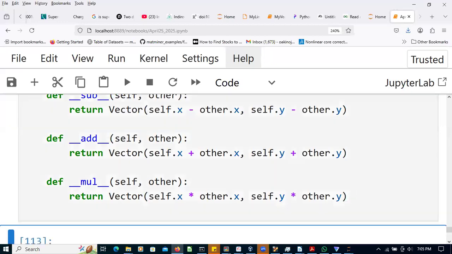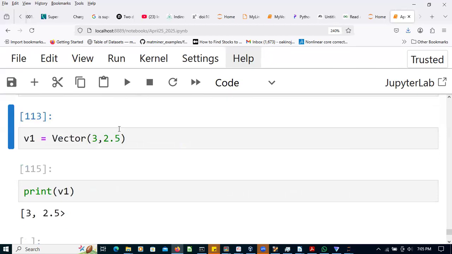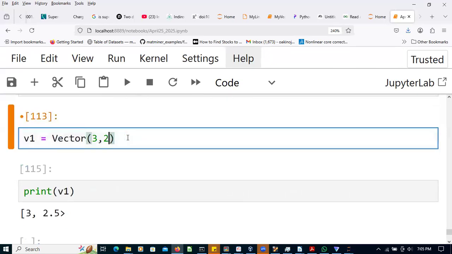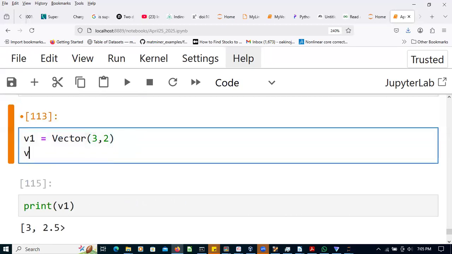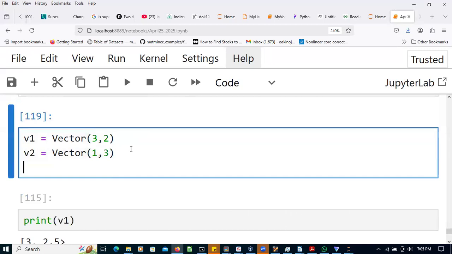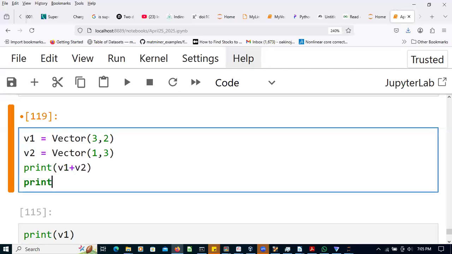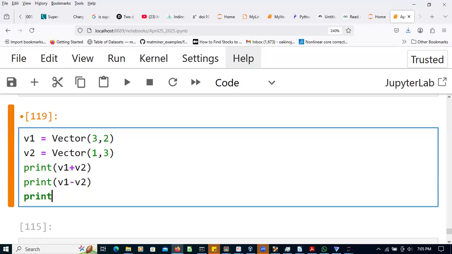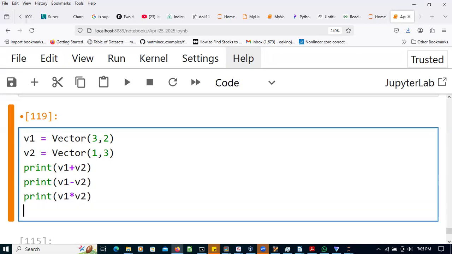So I have this, and then I can define the vector v1. Let's do something simple, 3, 2. And I can define the vector v2: 1, 3. Then I can print v1 plus v2. I can print v1 minus v2. And we can print v1 star v2.